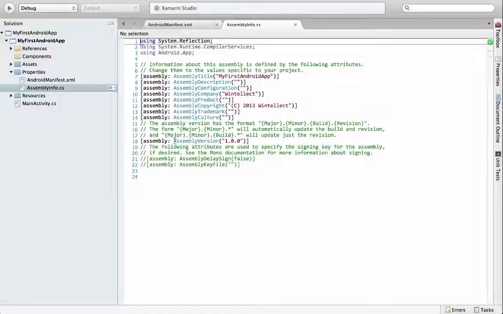The file assembly version listed here is separate from the application version. They're not required to be synchronized, and you can set them independently.